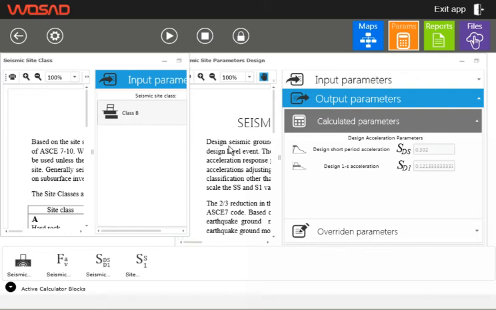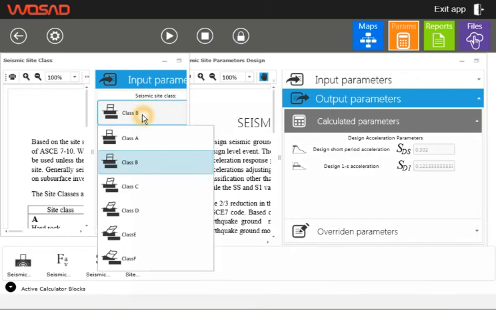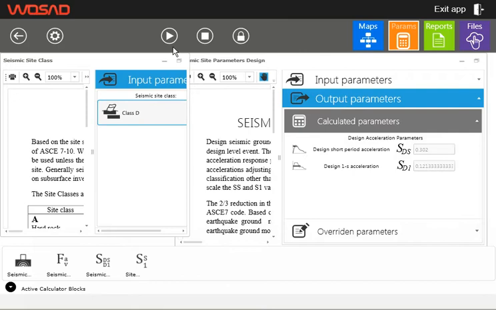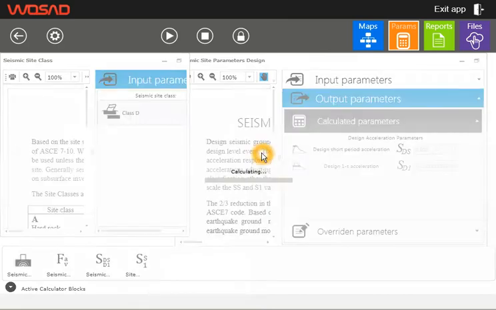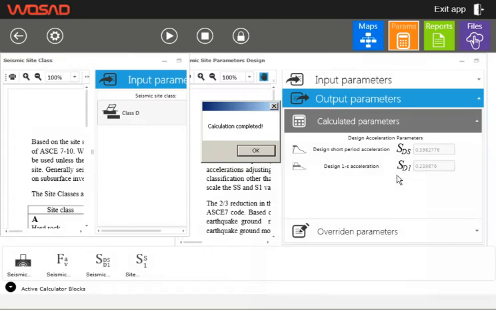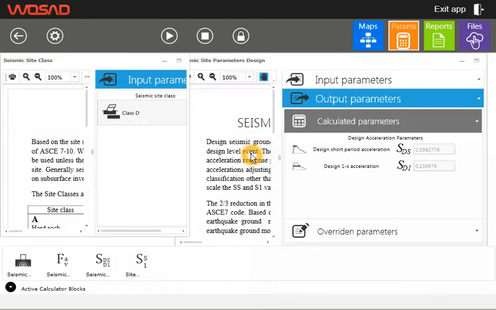And we can see that for site class B, these parameters are calculated like you can see here. Let's take a look at what would happen if we switch to site class D. You can run the calculation. And as you can see here, the values have been updated.